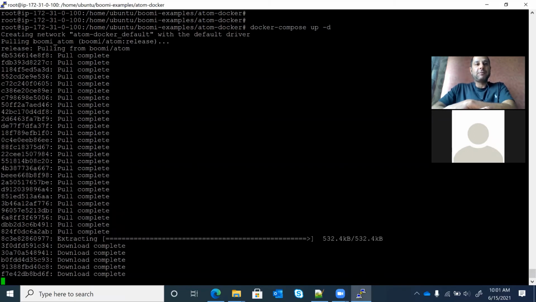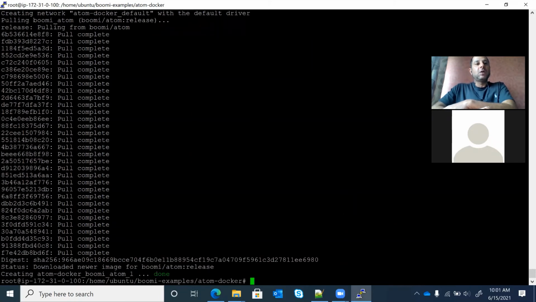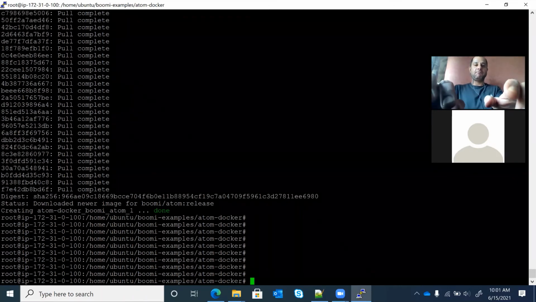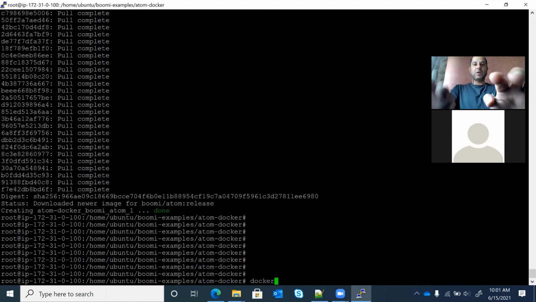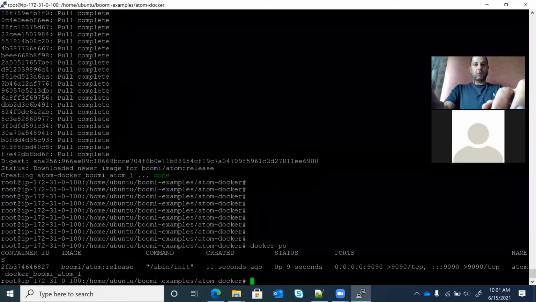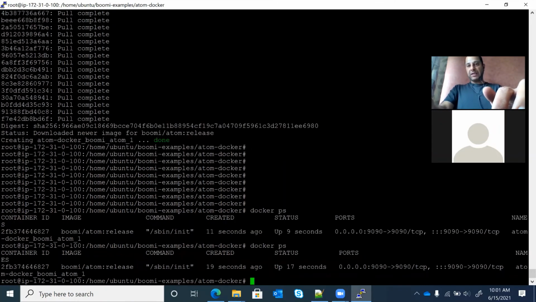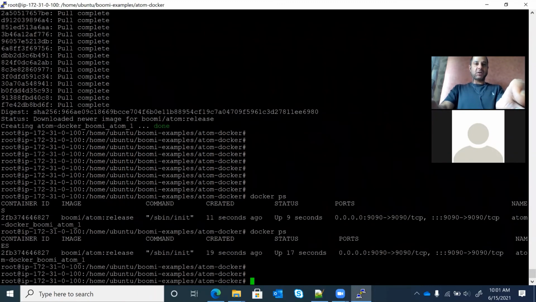It's pulling out. Okay, and you can see that it's started to create the container. Let's see. Okay, from this side, it looks good, which says created and status is up for 9 seconds. It's running on port number 9090, which is good.